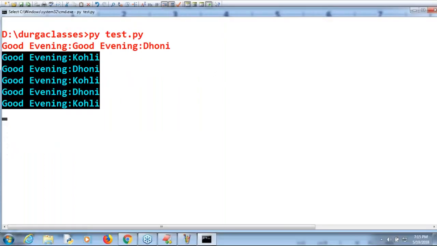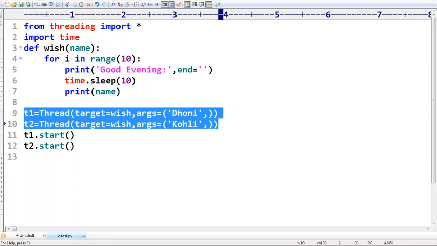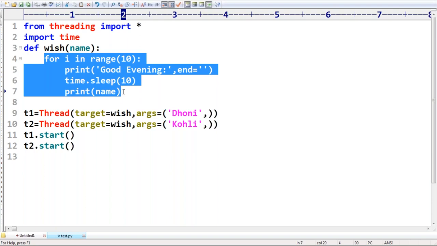Remember that, sir. So now my requirement is, until the first thread completes, don't execute the second thread. Until the first thread completes, the second thread should wait. So until completing this for loop, not the remaining code, only this for loop.